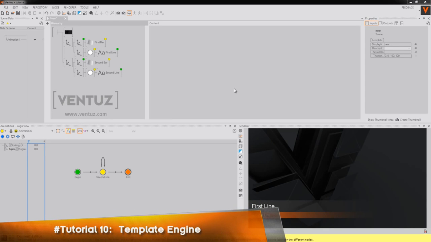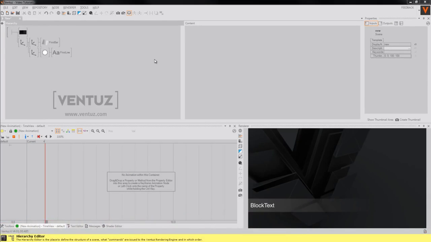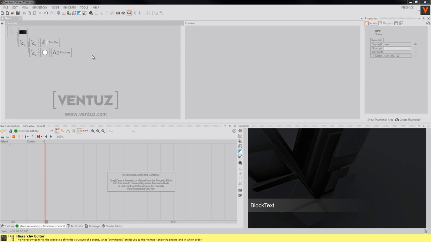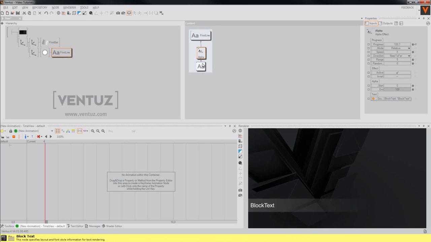Today we will talk about creating a director-ready template using the example of a very easy name super and some simple animations that will serve as the fade-in and fade-out animations. To start off, we need to set up the static graphics first, which will be in our case a simple gradient rectangle with a gray as color and an alpha value from 100 to 0, and a 2D text node that uses an alpha effect to make the animation of it more interesting.